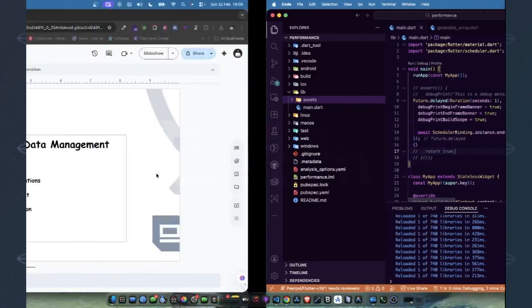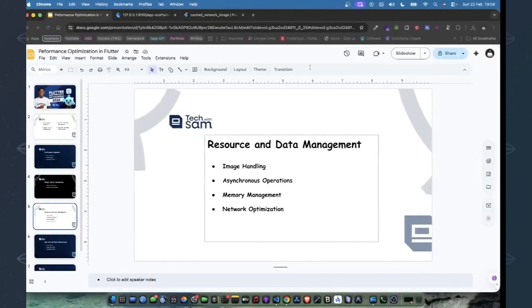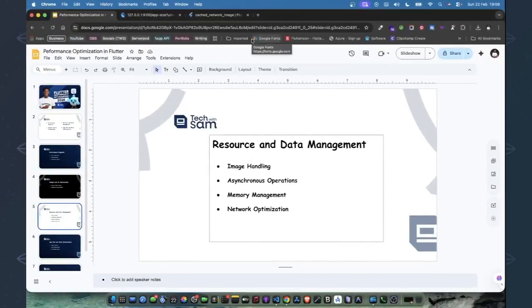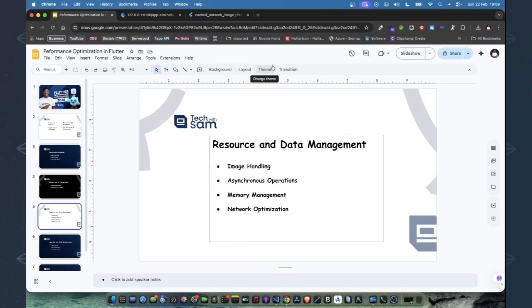The next point I have for asynchronous operation is for CPU intensive tasks, like heavy data processing. You can make use of isolate via the compute function to run them on a separate thread. So we have the isolate function. I'm not diving into that, but if you check isolate, you'll be able to get the gist, because that's a little bit complex. That's an advanced topic, so you can check it out.